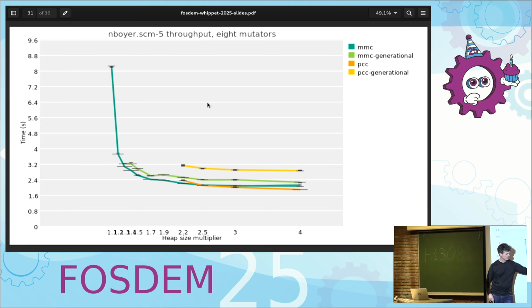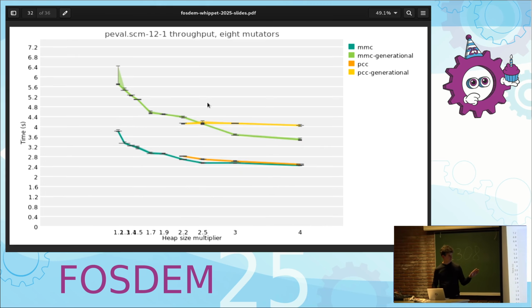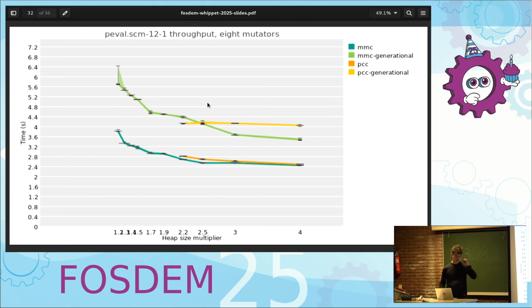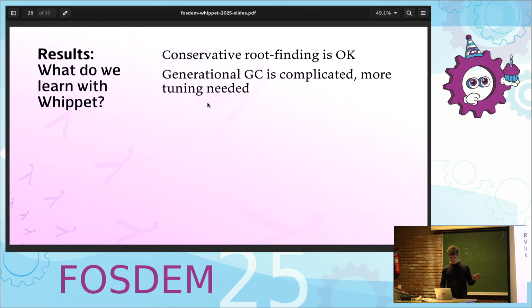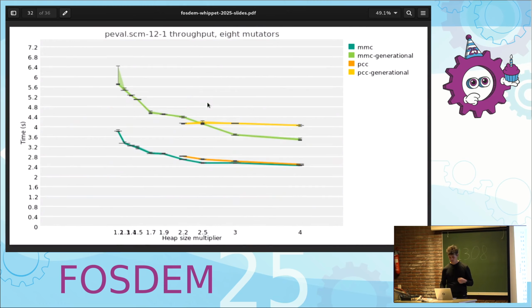And I have a similar difference for the generational copying collector, which has different characteristics because for the mostly marking collector, the nursery is the entire heap size, versus for the copying collector, the nursery is just 2 megabytes per active mutator. So there's more investigation to do here. I don't fully understand these things, but the conclusion I'm taking is that generational GC is a little bit complicated to tune, which is, I think, mostly well known.